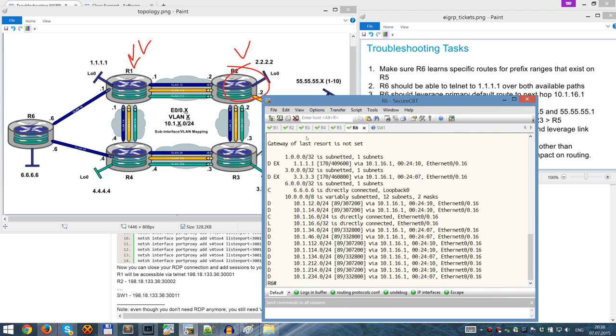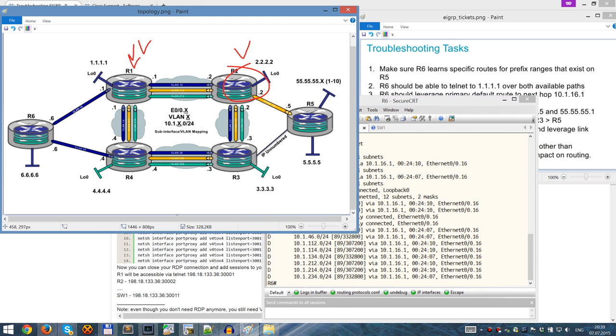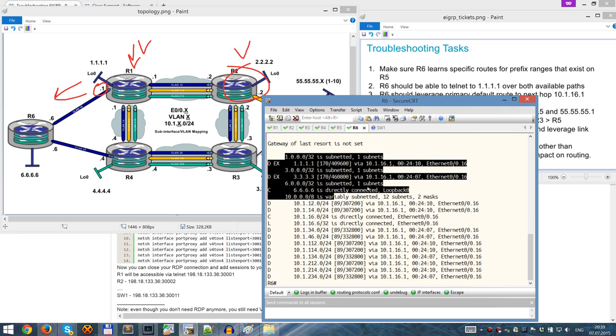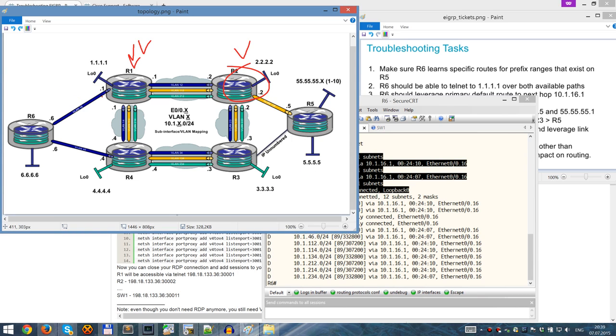Now what else could it be? There could be a summary in this direction, maybe a default route, but I don't see a summary, like 0.0.0.0, so it seems there is not. What else could it be? There could be an outbound distribute list, or here on R6 inbound.